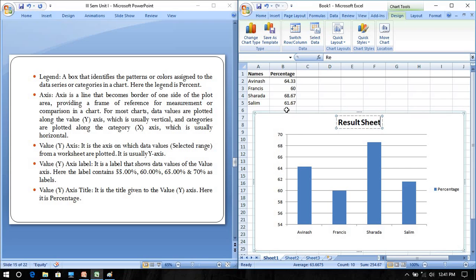So basically two-dimensional charts have two axes, x axis and the y axis. Okay, for most charts data values are plotted along the y axis. Along the y axis we have data values. So you can see here, this is the y axis where we have values. Sometimes this y axis is called as value axis.